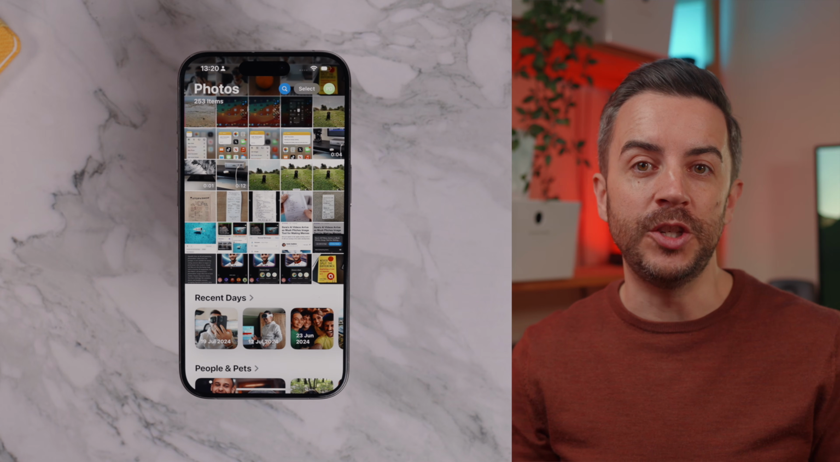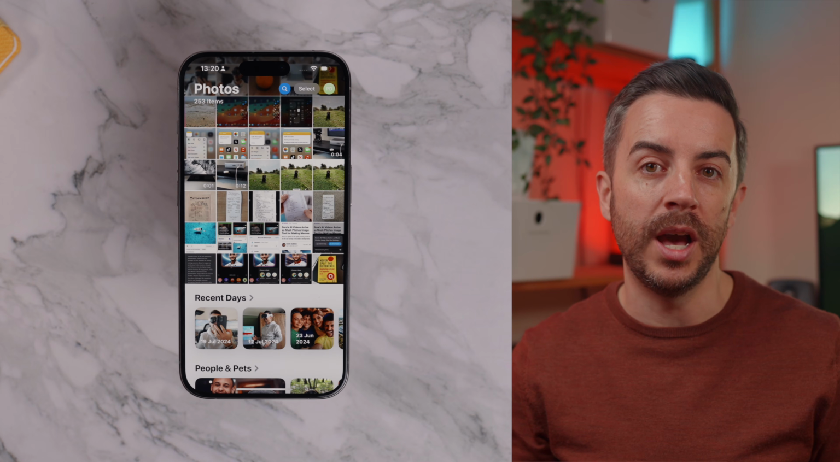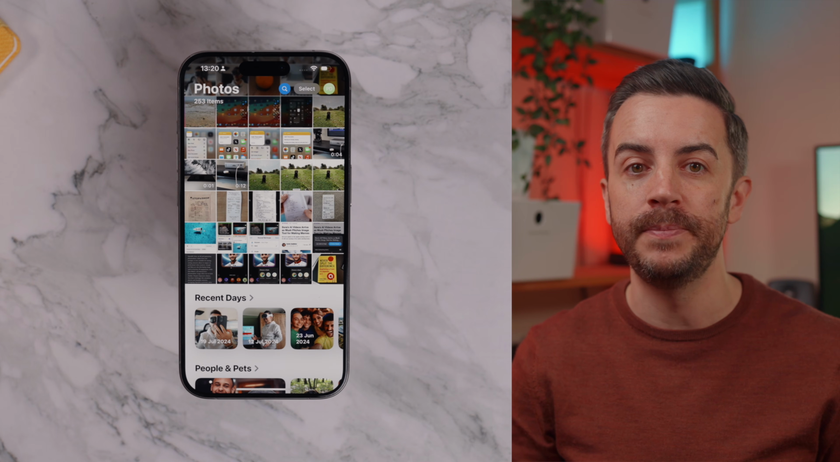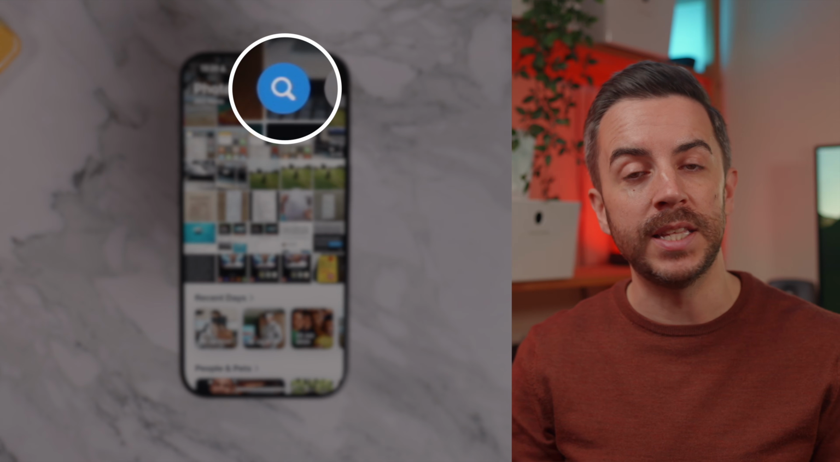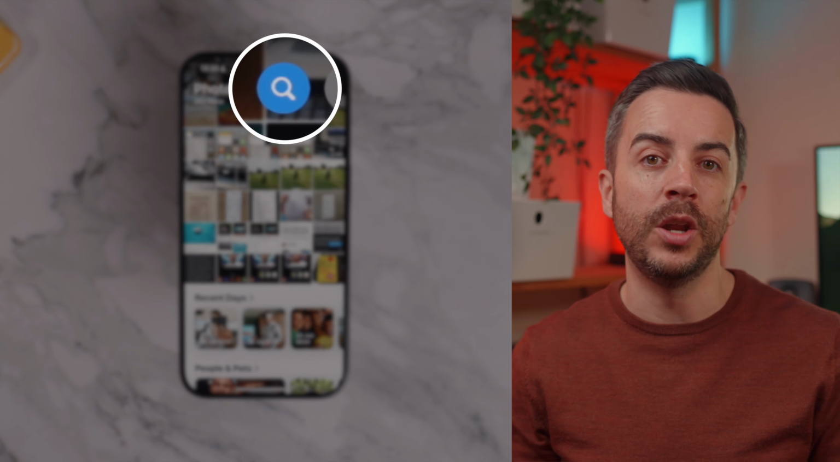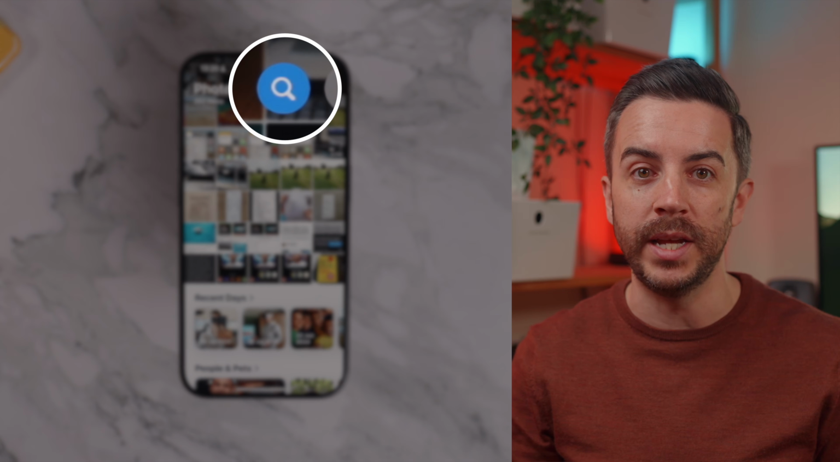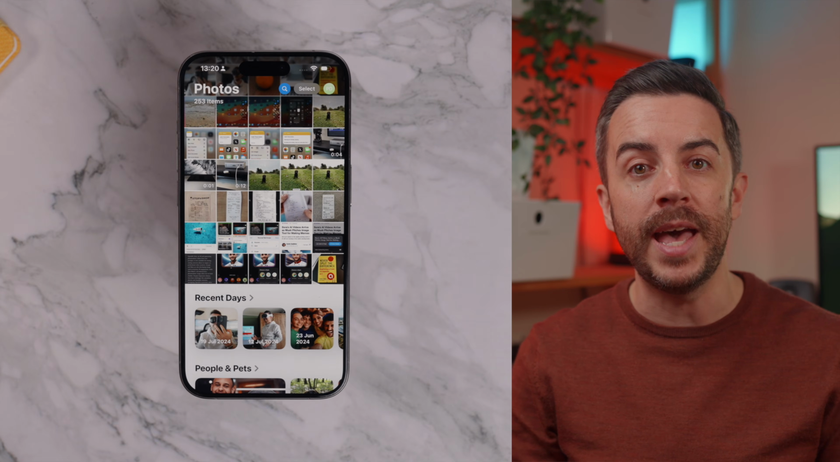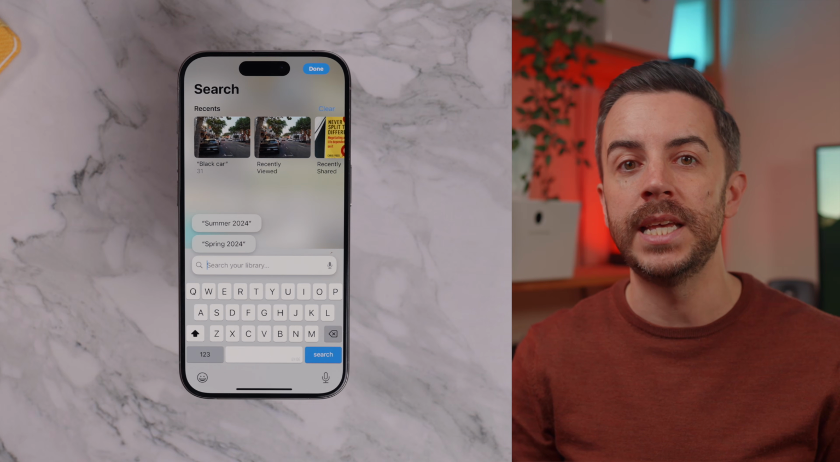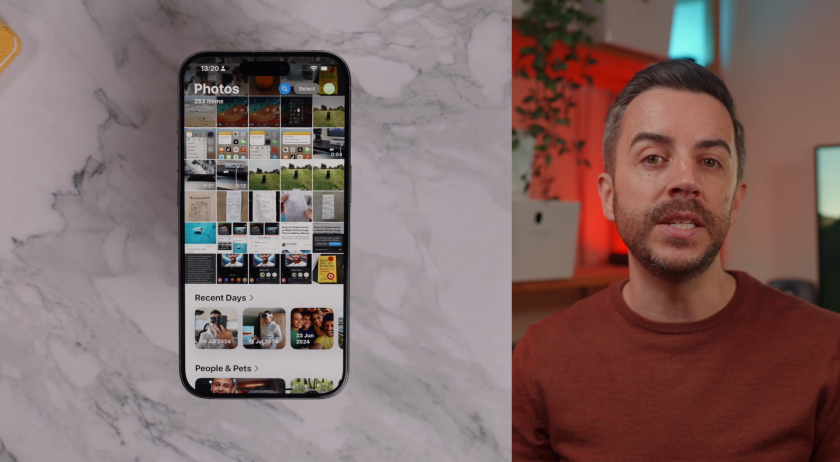In terms of navigation, there really isn't a huge amount more to cover beyond what we've already talked about, but there are still a few things worth pointing out. First, the search button. It's that little blue icon at the top of your screen. Now, it can sometimes get a bit lost in your Photos feed, which is frustrating, but that's where it is. Tap that and you'll be able to search your photo library, but we'll dive deeper into that a little bit later on. Next up is the select button.